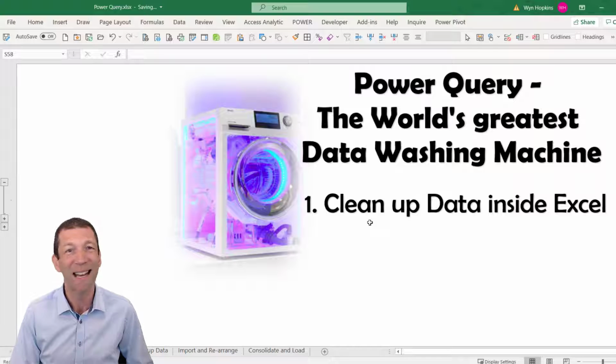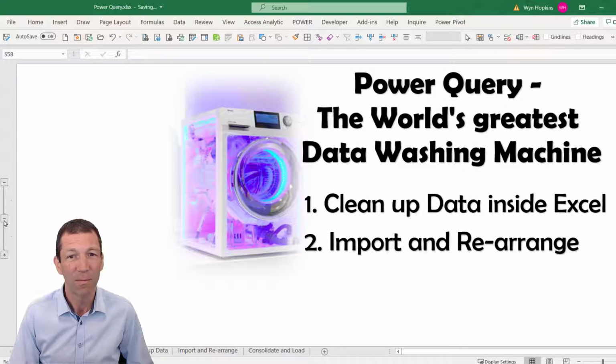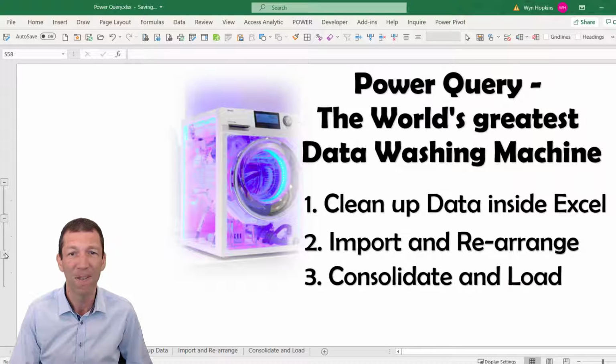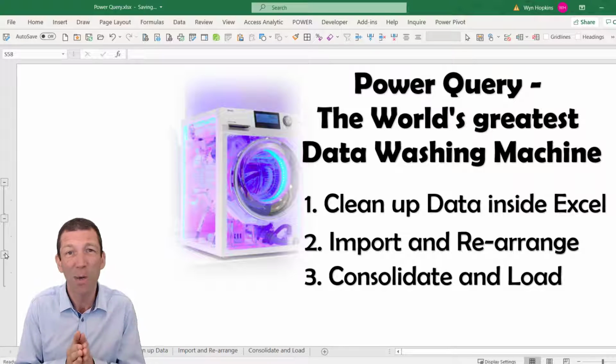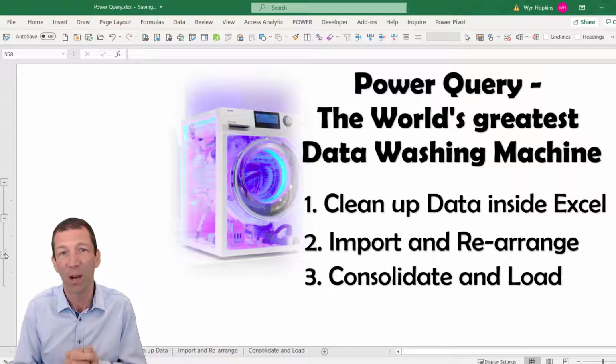Number one, just cleaning up data inside Excel. Then importing data from another file and rearranging it. And this is relevant whether you're using Excel or Power BI or one of the other tools that Power Query is built into. And finally, consolidating multiple files and then loading that data either into Excel or the data model in Power BI. It is amazing at automating all these processes.